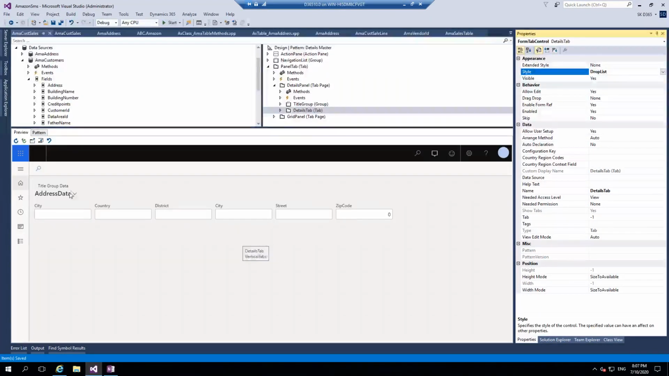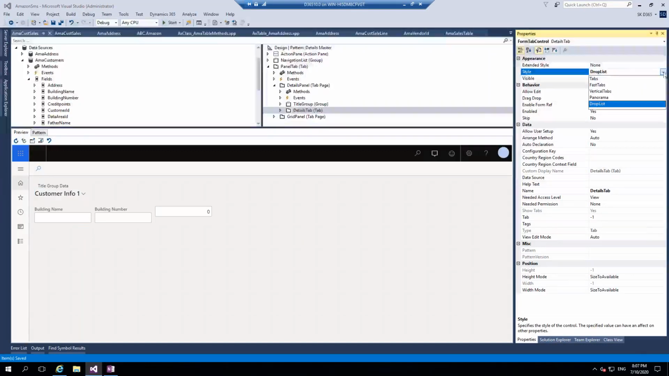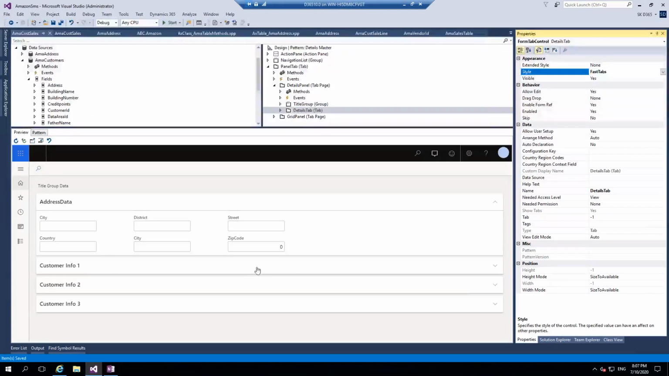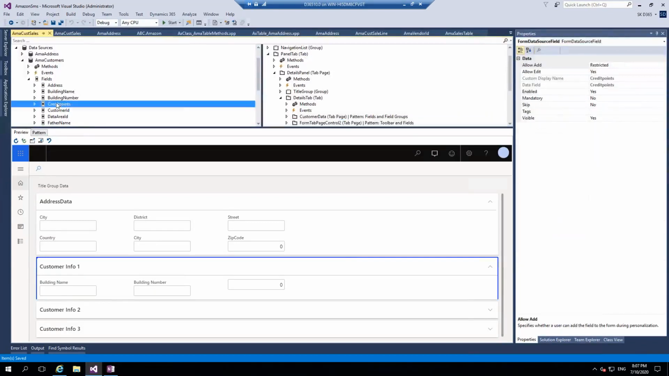Okay. Now you can see here we have the address data. And if you select customer info, you'll get customer info. Like this, it is going to take. And similarly, if you set it to fast tabs, again it will go to fast tabs. Now some places address is good. In the customer info, you can see here building name, building number. Third one, you don't have anything here. I think that is credit points.